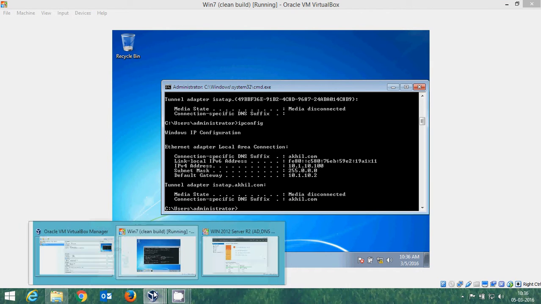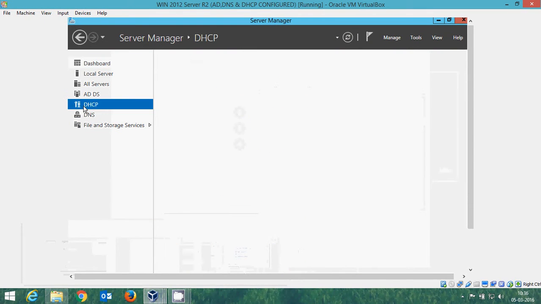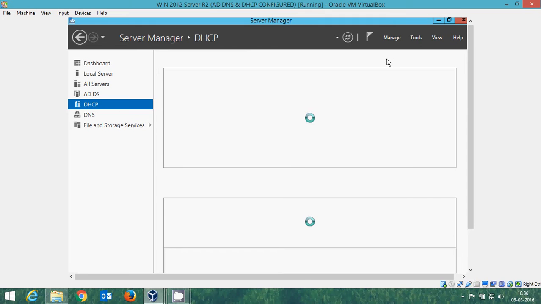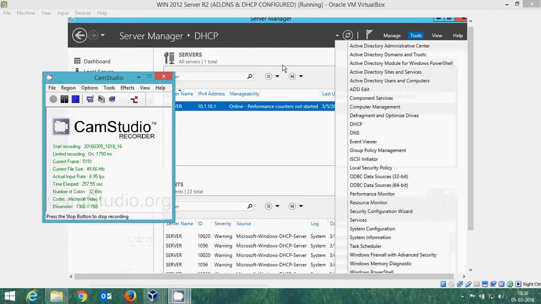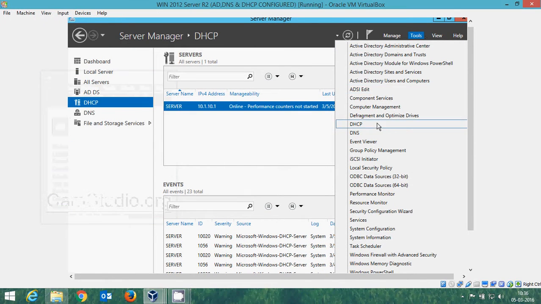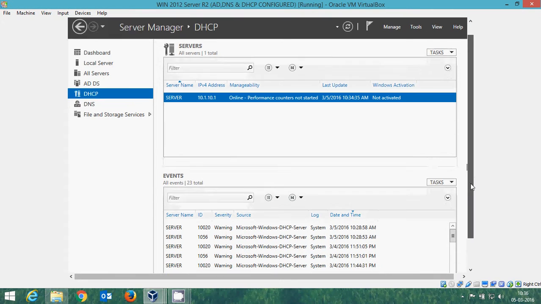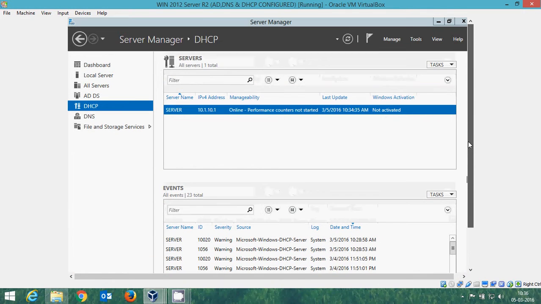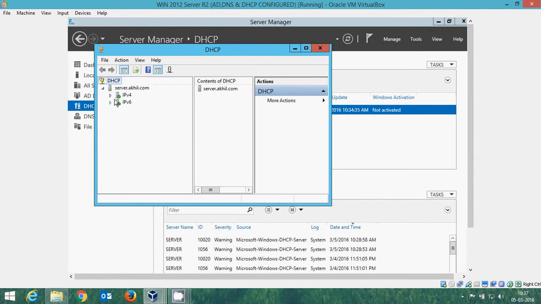Now I will show you here. You have to check your DHCP. Go to Tools, click on DHCP, and then the MMC will open up. You have to wait a few minutes here because it's completely slowing down my system. Yeah, it came. So this is my DHCP server which I have configured here. As we expand, you can see IPv4 and IPv6. This green tick mark indicates that it's up and running.